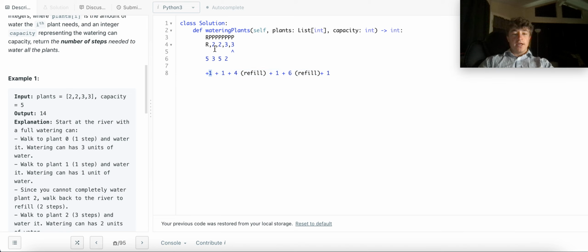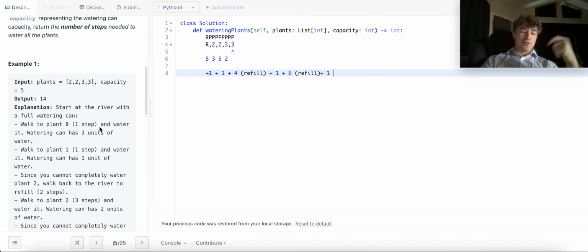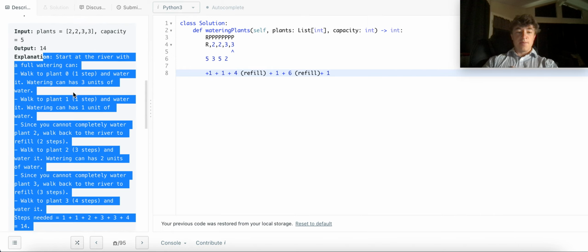I had to step 1 to get here, step 1 to get here, step 1 to get here, and step 1 to get here. But at this point, when I got to this one, I had to refill. And when I got to this point, I had to refill. Terrible explanation, but I think you get the point. You can always just walk through this. It's the same exact thing.